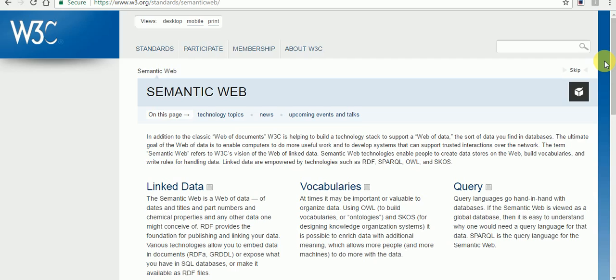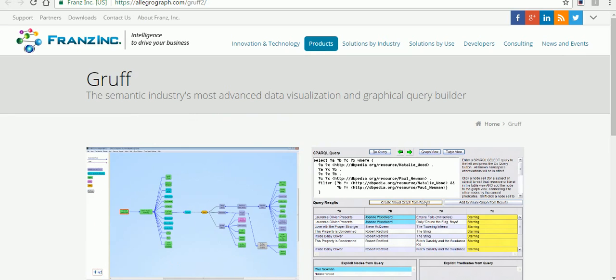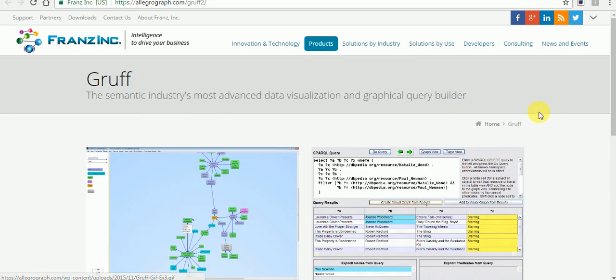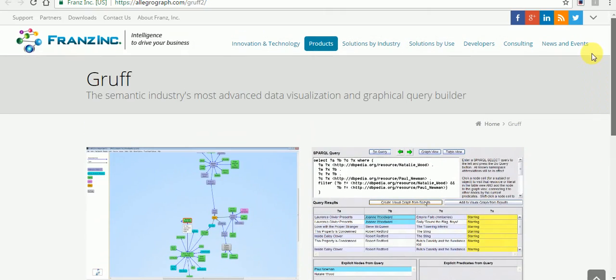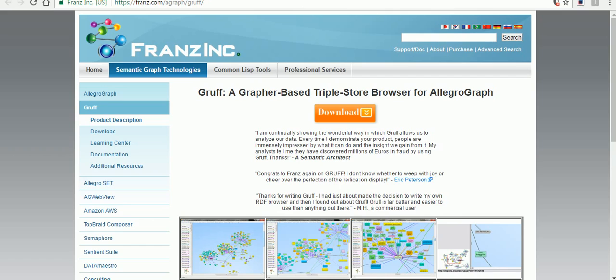I would like to finish my presentation here, with a small conclusion on what I've done so far. I've downloaded the Gruff tool, shown you a quick demonstration of how Gruff works, how to use it, and how to import triples into Gruff, and how it gives a better visualization compared to Protege. I've compared it with Protege, giving you the advantages and all of that.